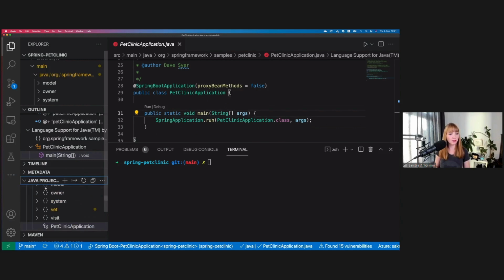I can also dive a little more into the Java project here and see the model with the base entities and owner and so on. But as you can see, it's quite small and probably not the best overview.